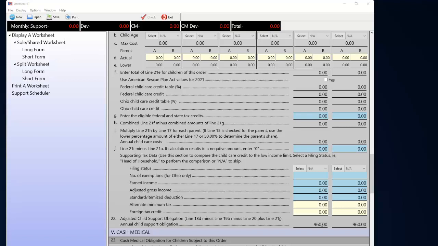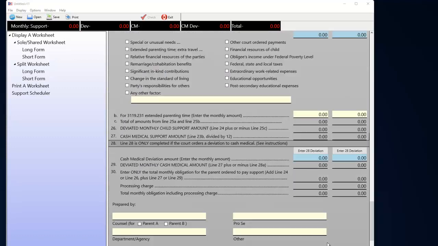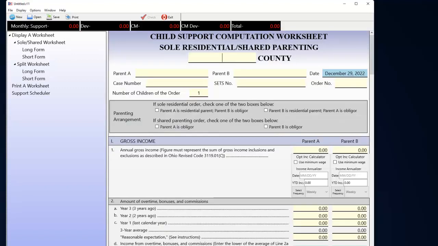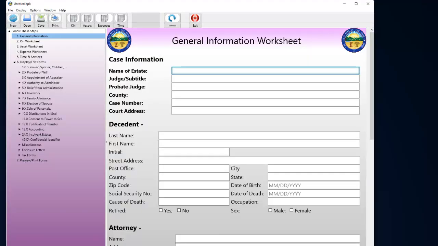So that's it for the child support program, and let's go to the probate program, because that's what I wanted to show you too. Where is it? Nope, that's child support. This is probate. There we go. Here's what happened. One day I was talking to a caller, and he complained.